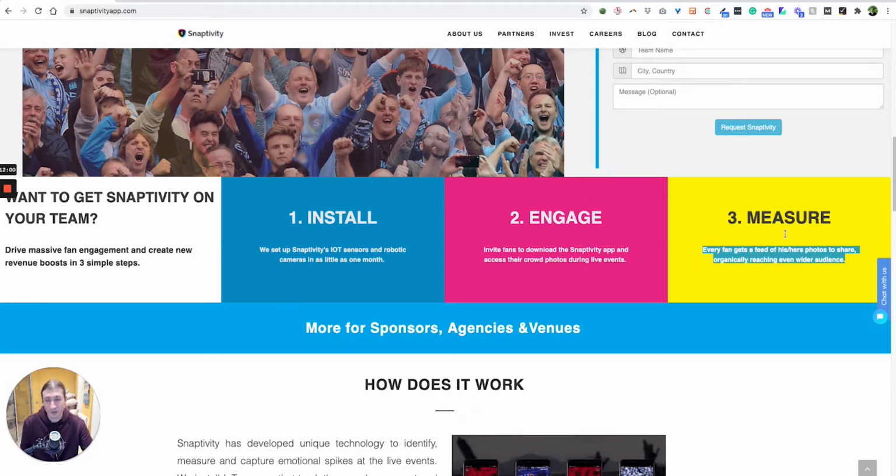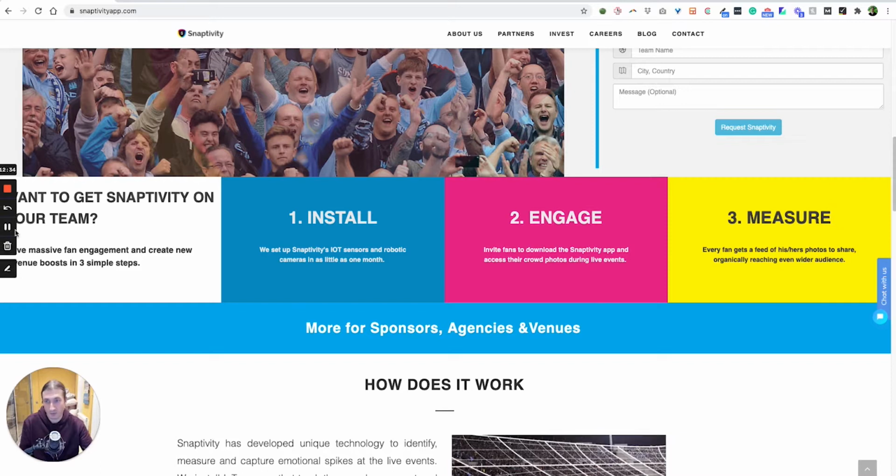Now, I think what they're trying to talk about is that you probably can measure how many fans shared photos from the app or things like that. But I don't think that's the interesting thing about this technology in terms of the last stage in this process. I think the last stage in the process is actually that the venues are able to make more money because they can charge their sponsors more money. So I think we need to change this copy to reflect that, and I'm going to pause while I do that.